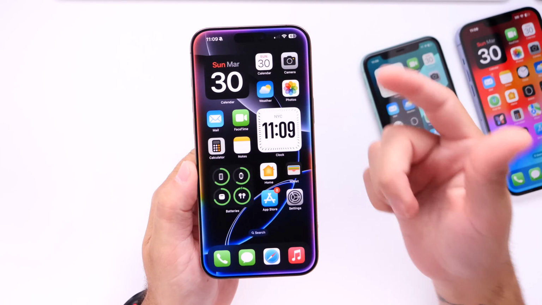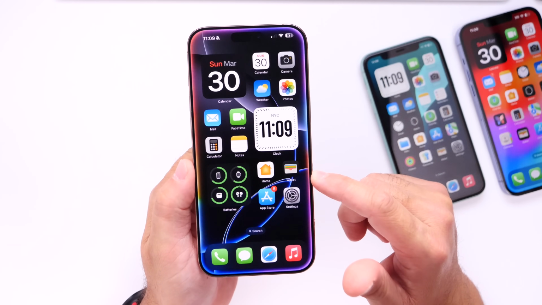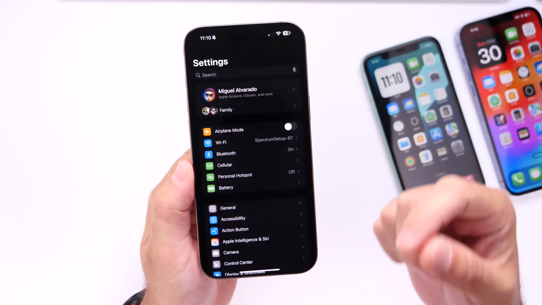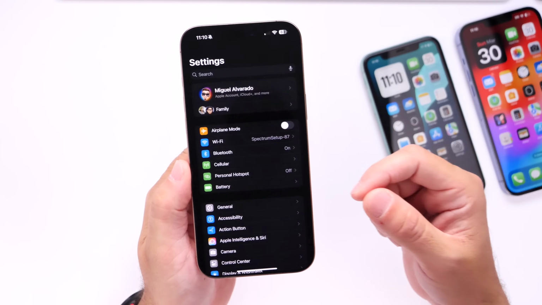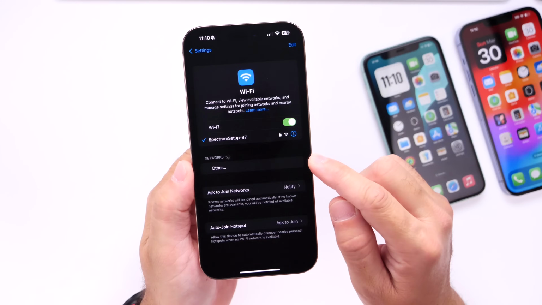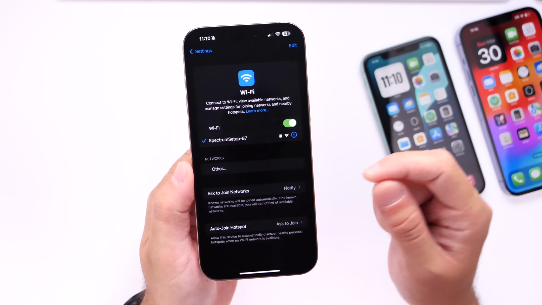So in terms of bugs, there's been several bugs that continue to be reported within the latest iOS 18.3.2, one of which is Wi-Fi issues. And I've encountered a lot of Wi-Fi issues on previous versions of iOS 18. But I'm happy to report that on the latest iOS 18.4 RC2, finally, it appears that Apple has addressed the Wi-Fi issues, at least for me.